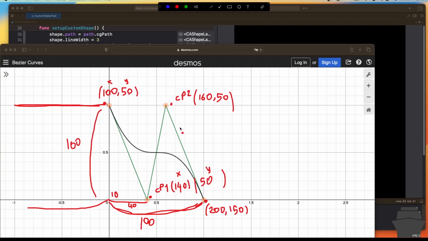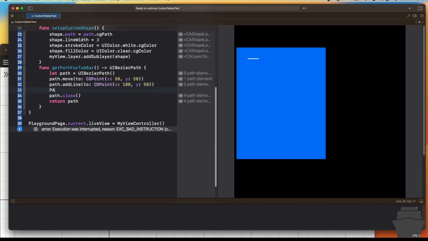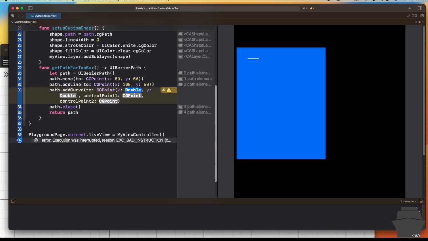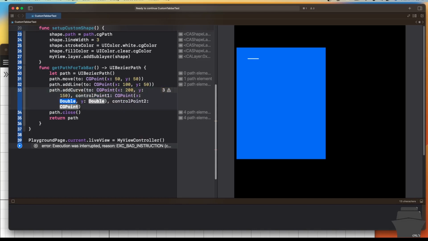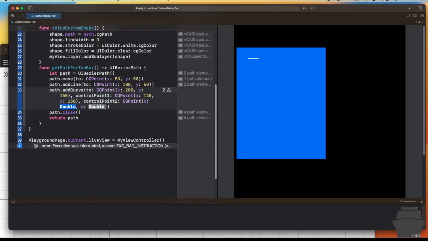And let's add it. Let's get back to our playground and add a curve. Let's say path dot, must be lowercase, path dot add curve. For the target point, it was 200 for the x and 150 for the y. For control point 1, the x coordinate was 140 and the y coordinate was 150. For control point 2, the x axis was 160 and the y is 50.